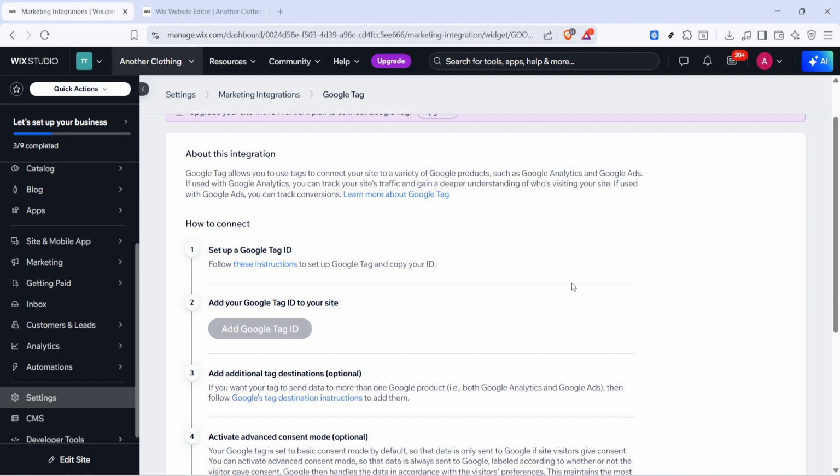Now you'll see the prompt to set up a Google Tag ID. This is the identifier that tells Google where to send your data. Keep this window open so you're ready to paste your ID. To make sure you get the correct value, click the on-screen instructions link provided by Wix. Those instructions guide you through retrieving the proper tag ID from your Google account. Follow them carefully, then come back to your Wix dashboard.